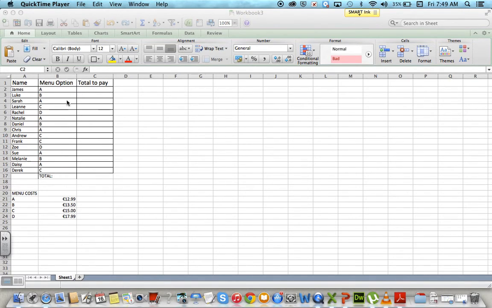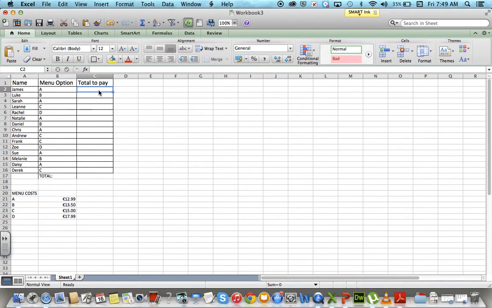And each menu option comes with a different price. So we want to identify how much each person has to pay and then what the total bill at the end should be. So in order to do this, I have a table down here with my menu costs, the names of the people going for the meal and their menu option selections. And in this place here, I am going to pull in the appropriate price based upon the relevant menu option letter, from here to here. This is what I'm going to do now.